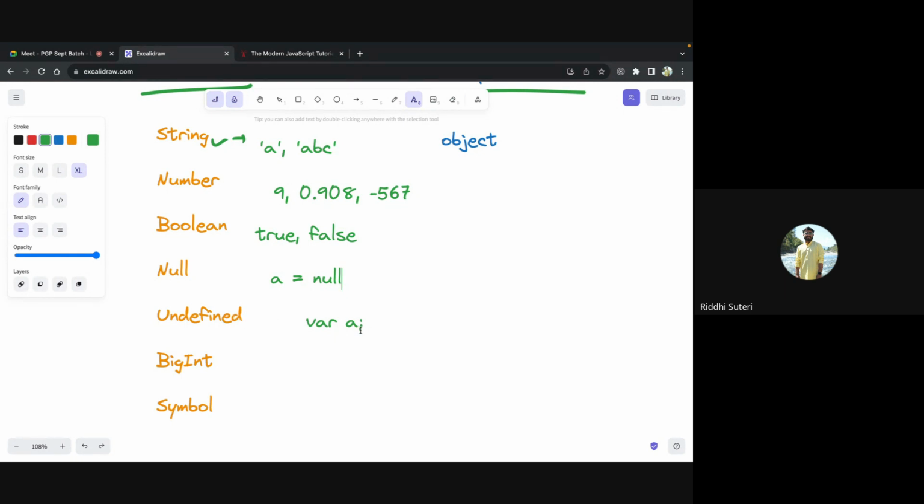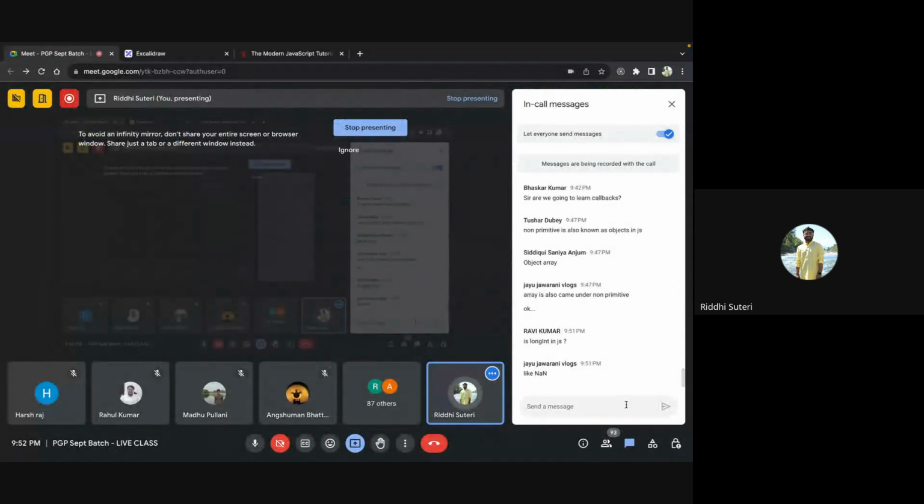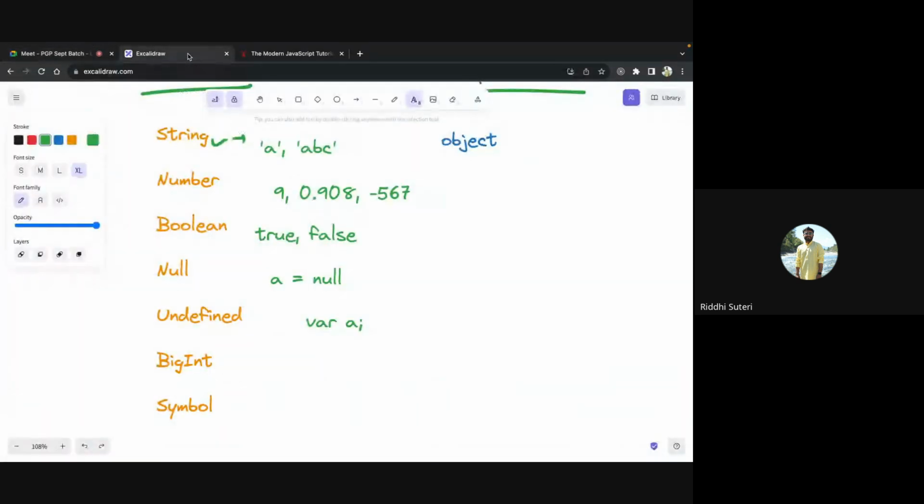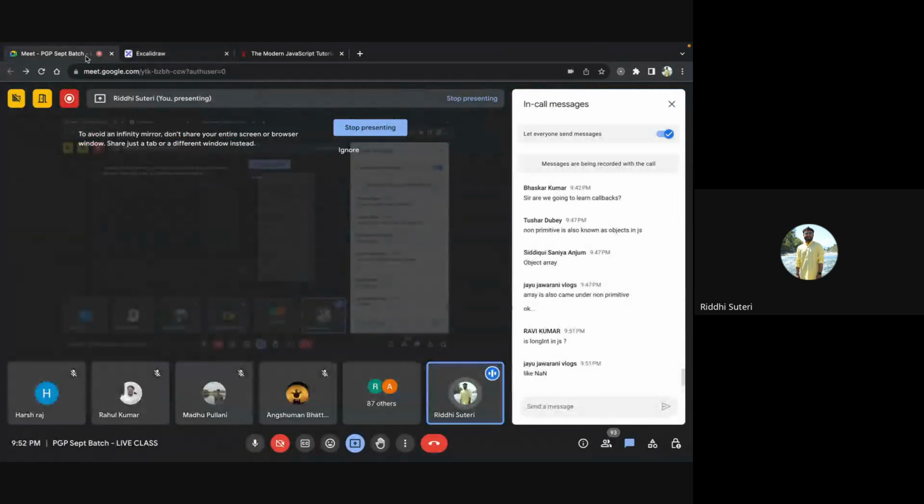If you have defined your variable, obviously it will not contain any garbage value. It will directly contain the undefined keyword. That is it. I hope the difference between undefined and null is very clear to you now.